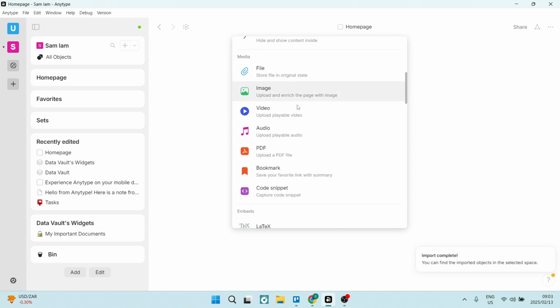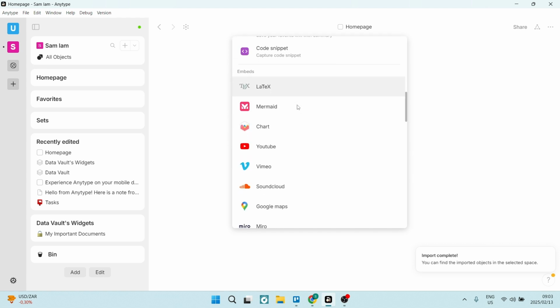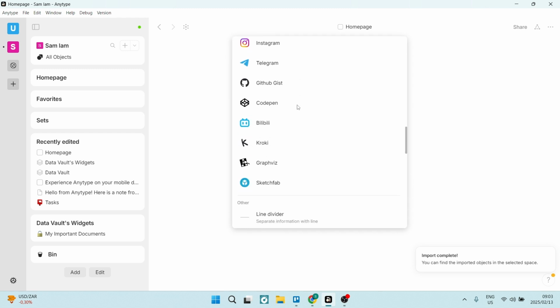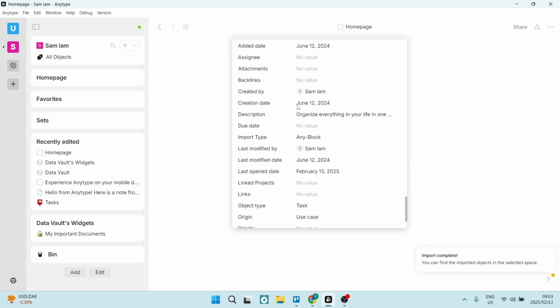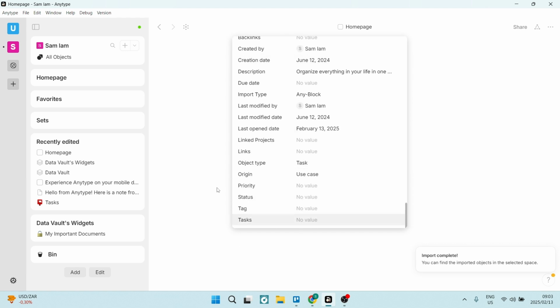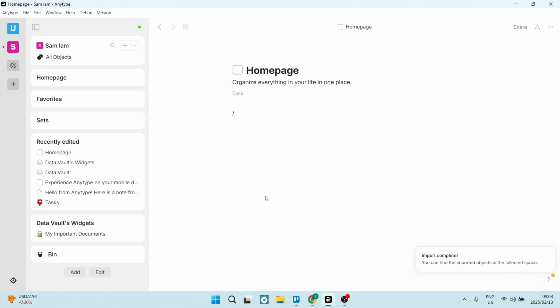You can add media, you can add even code snippets, you can embed. There's tons of stuff that you can actually do here. You can see there's a long list of stuff. So it's fantastic. You can also go ahead and add as many lines over here as you want. And of course, you can rename this homepage.